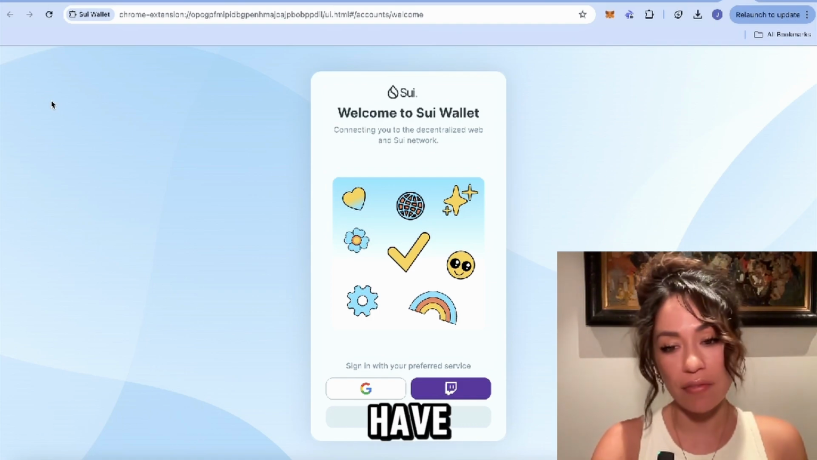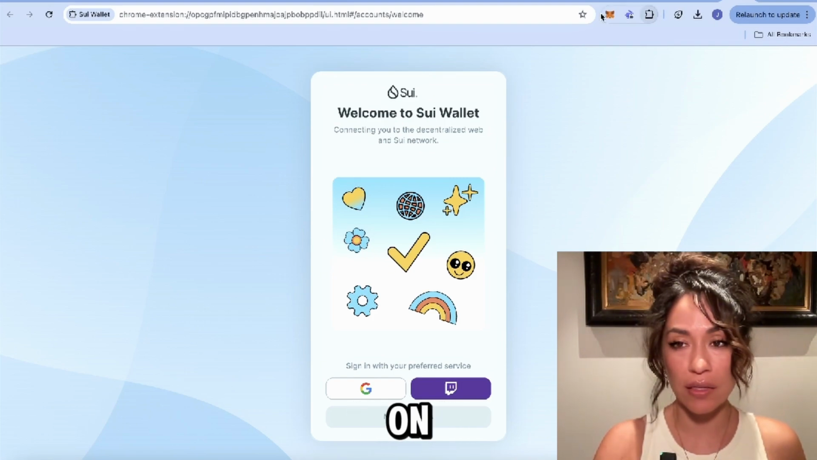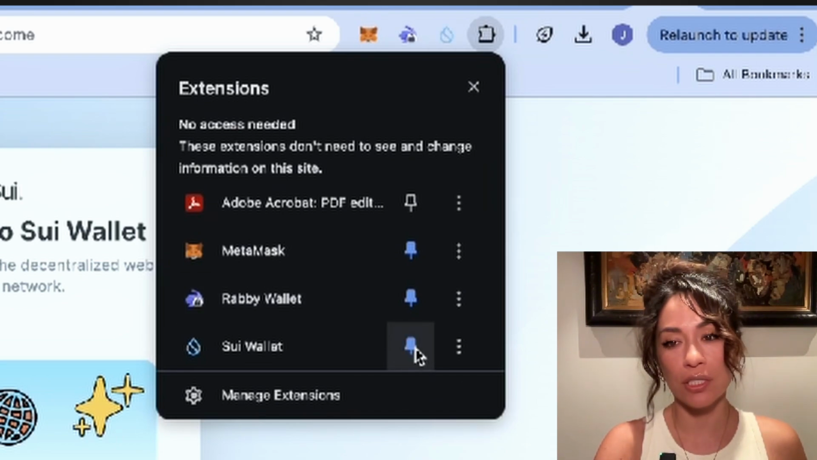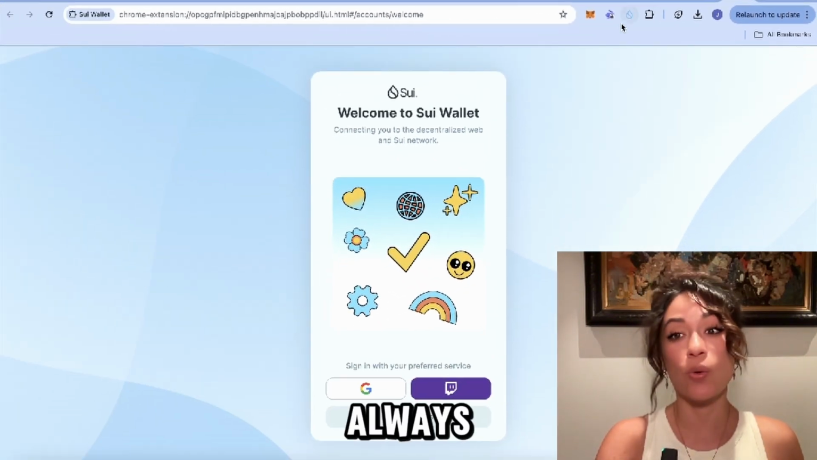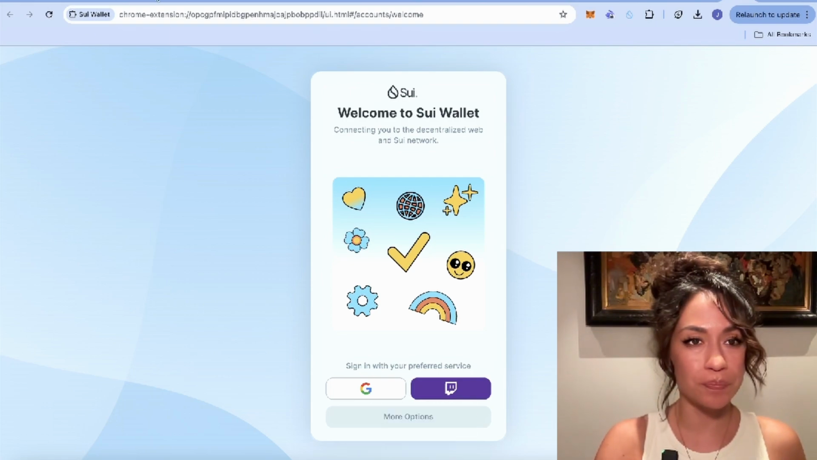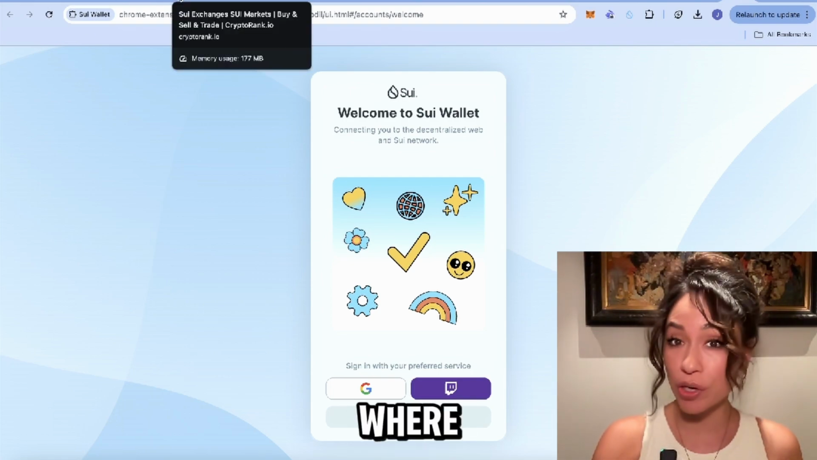But once you have your wallet, you would simply add it, right? You'd click on this little guy up here, and you would pin it to your dashboard, and now you can always see the little water drop at the top of your window. So now you have your wallet, right? So now we need to go buy some SUI. So where do we do this?